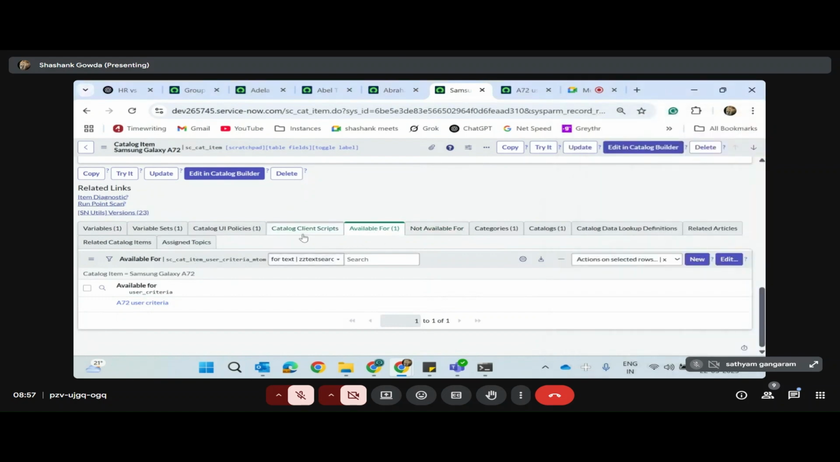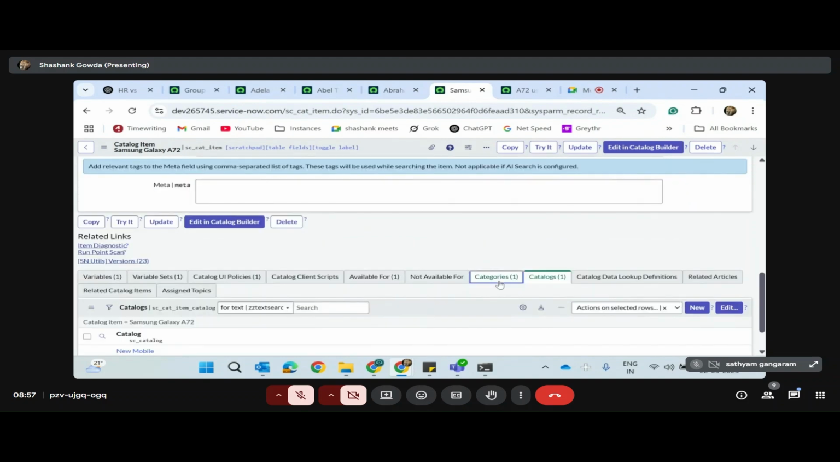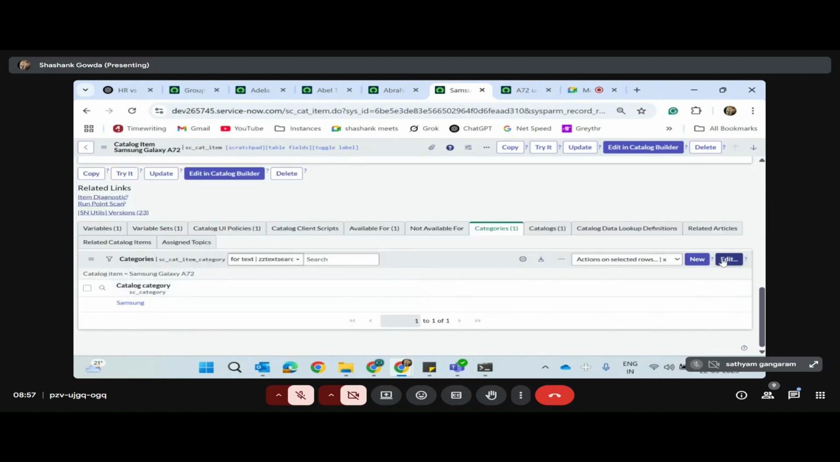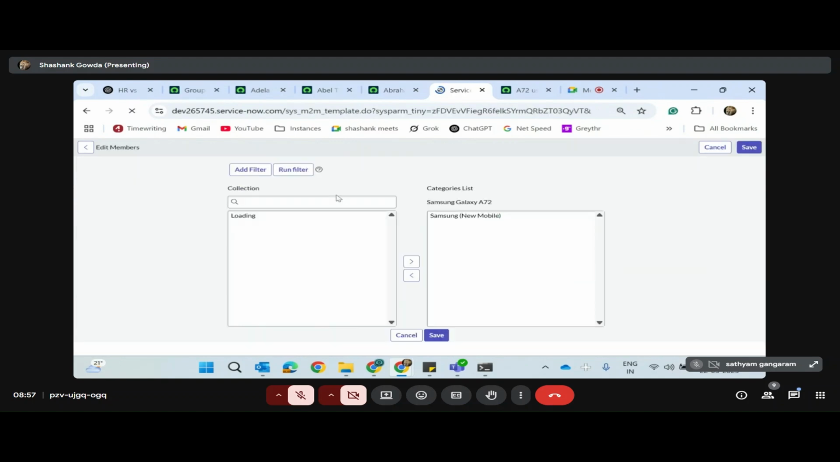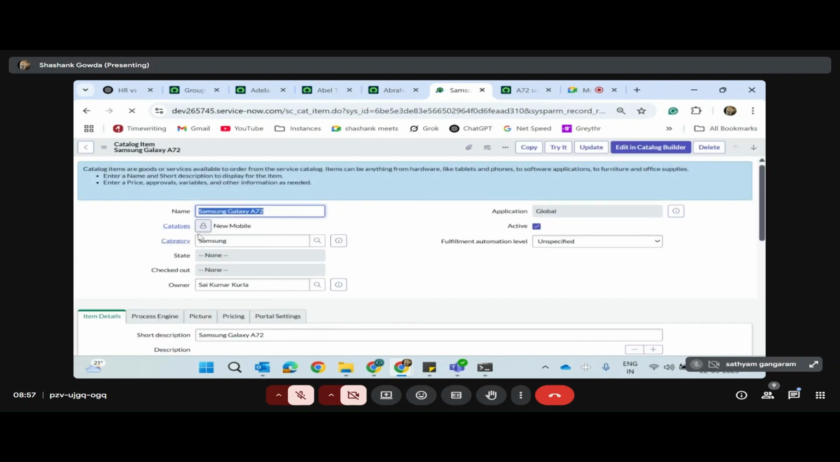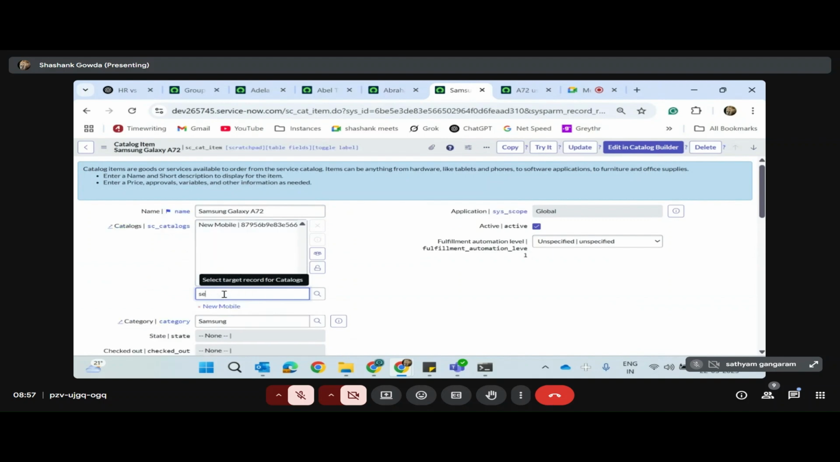So we completed available for, not available for. We have these categories and catalogs. What do you mean by categories? If you want to add this Samsung Galaxy A72 into multiple categories, here he has added into new mobile catalog and Samsung category. If you want to add it into multiple categories, you can click on edit and we don't have any categories for new mobile. Let us add one more catalog here, service catalog.